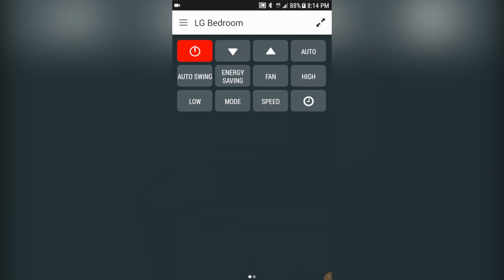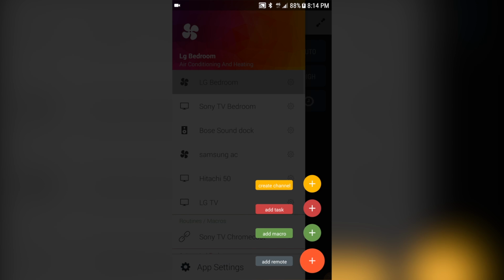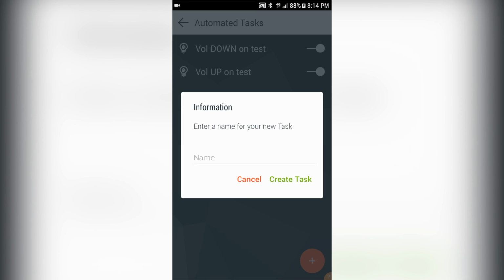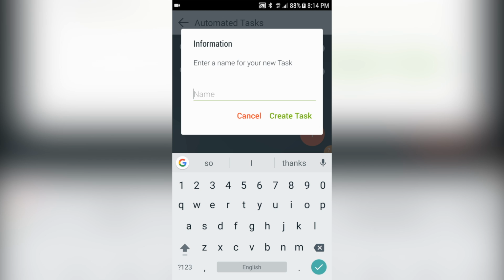Now let's talk about tasks. A task, unlike a macro, is a preset command that can be activated upon the occurrence of an event. To give you an example of a task, here's a problem I regularly face when using a Chromecast. When a phone call comes in, there is no easy way to pause an ongoing video. To create a task, swipe open the side menu, hit the plus button, and tap Add Task. Now, give the task a name. I'm going to call it Pause Chromecast Incoming Call.